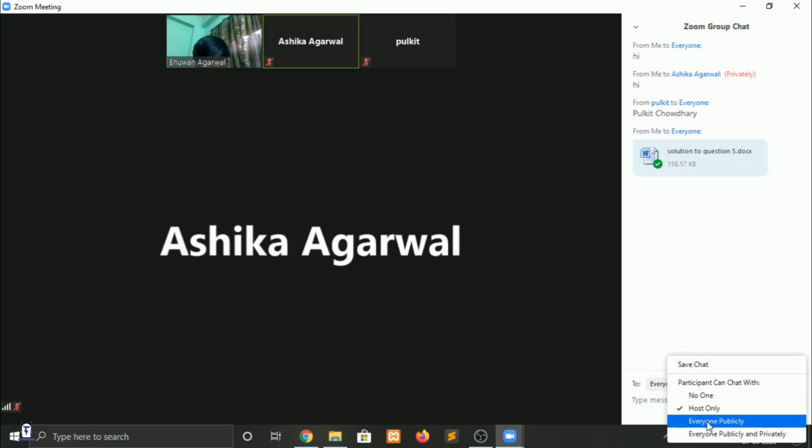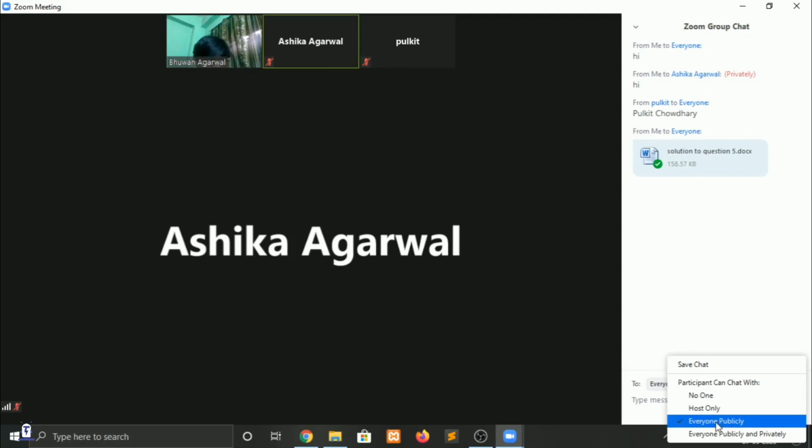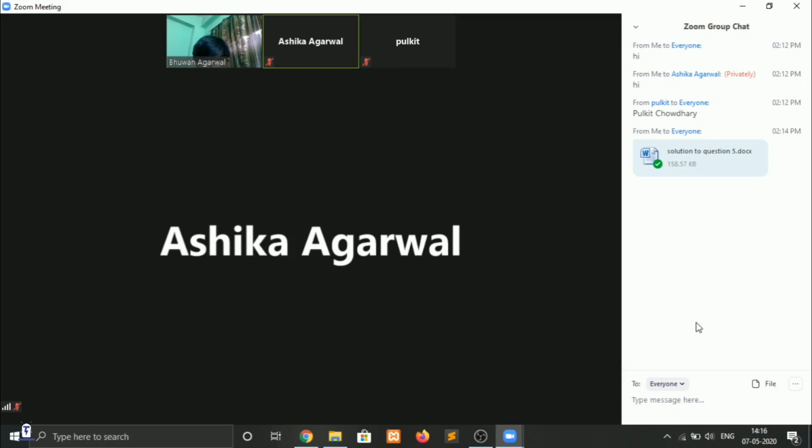Now everyone publicly, that is, if I click on everyone publicly, then the participants won't be able to chat with each other in private messages. Like here I have messaged in private mode, but if I click on everyone publicly, then the participants will be able to chat in the chat box but not privately. Now everyone publicly and privately, that is, participants can send private messages to anyone as well as public messages, simply by checking on these options.